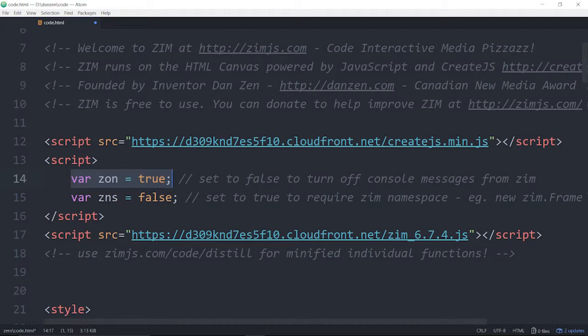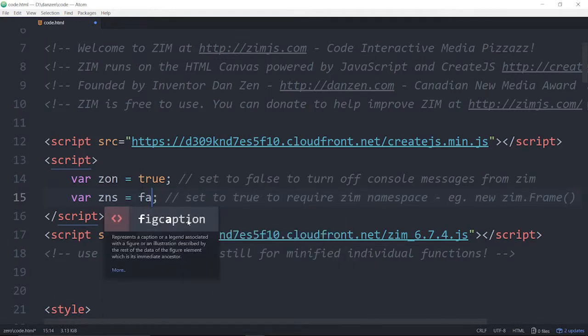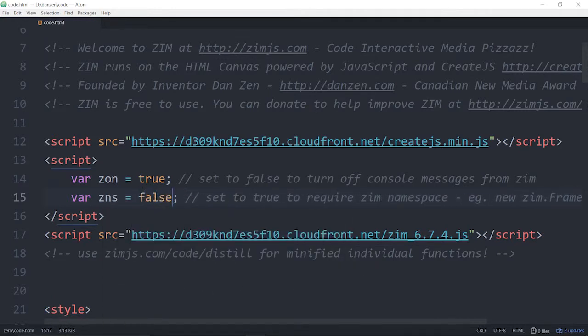This other one here stands for Zim namespace. So that's just a variable, zns. And currently it's false, which means we do not require the Zim namespace. In the past, when we were doing these Code Zeros, it was true. So that meant that we did need to use the Zim namespace. A namespace is just a way that the Zim code will not get mixed up with other code.